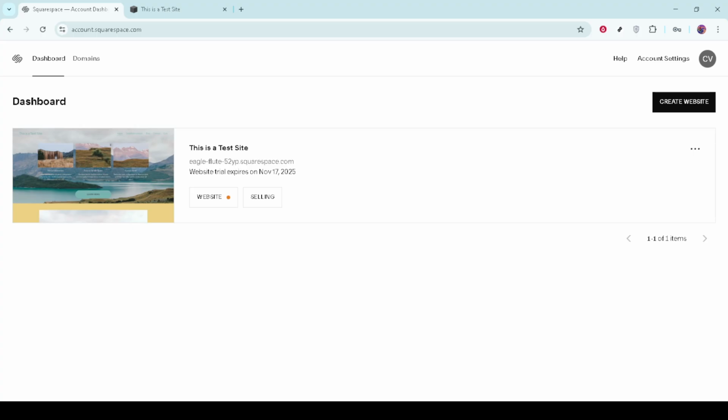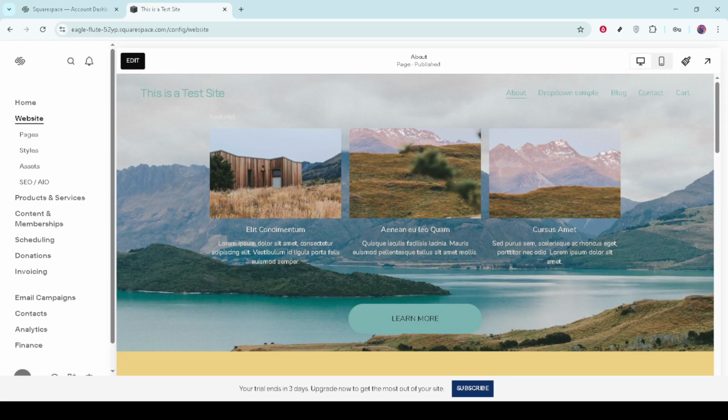Once you're logged in, you'll find yourself on the Squarespace dashboard. Next, look for the website section on the left-hand side and give it a click. This will bring up all the features related to your site's structure and design. Once you're there, click on Pages to start organizing and managing your site's content.